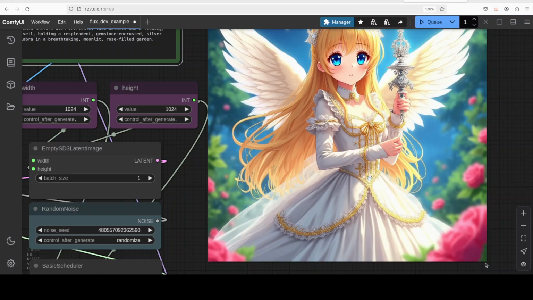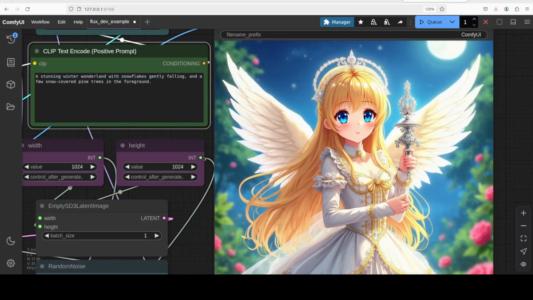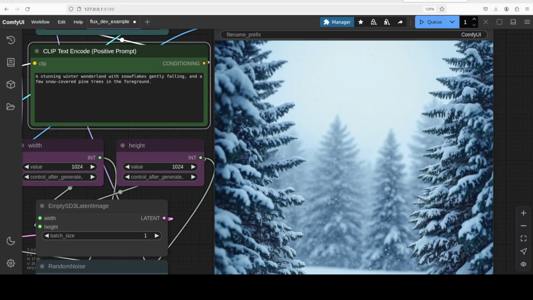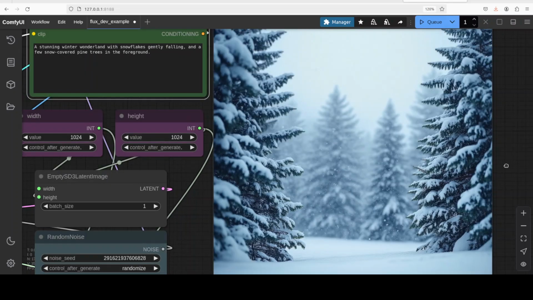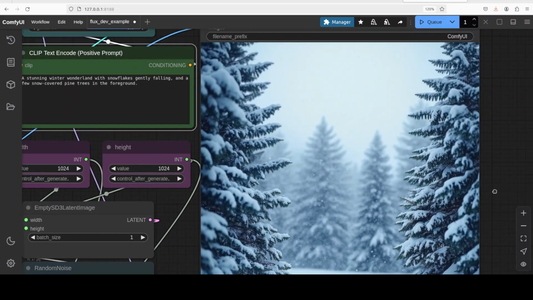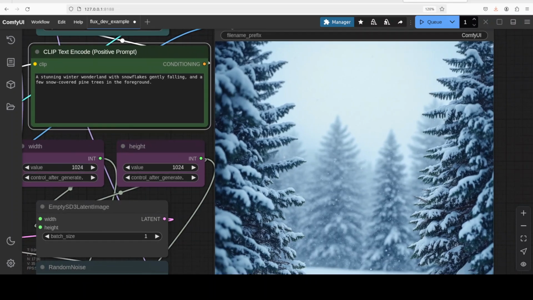Okay, so let's try out a few other text to image prompts. And now I am going to test it out with random prompts just to see how this performs. So in the first one, I'm asking it a stunning winter wonderland with snowflakes gently falling and a few snow-covered pine trees in the foreground. Look at that. How realistic that looks. Just with a few words, we have created a world-class image. Isn't it great? All for free, all local, all private.